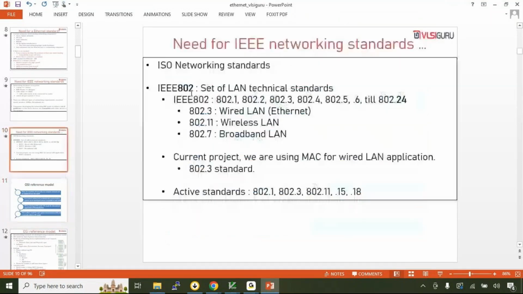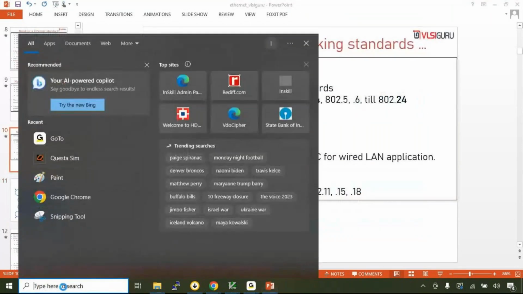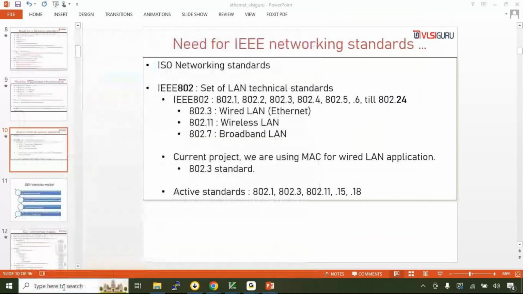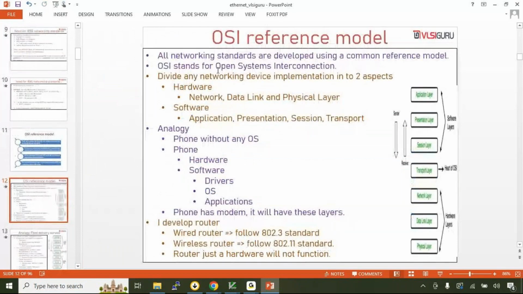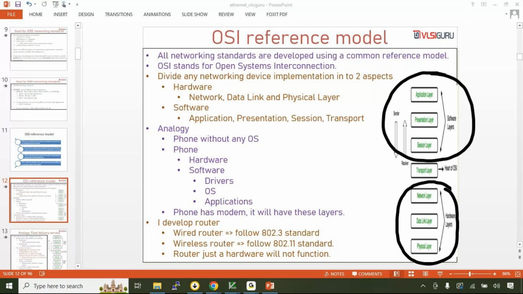Okay, let us now quickly talk about the OSI reference model. I have told you what the OSI reference model is. All networking standards are developed using a common reference model. OSI stands for Open Systems Interconnection. What OSI does is divide any networking device implementation into two aspects: one is the hardware, one is the software. The lower part, as you can see, constitutes the hardware layers. The upper part constitutes the software layers.